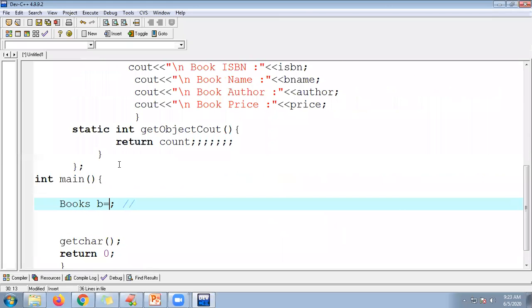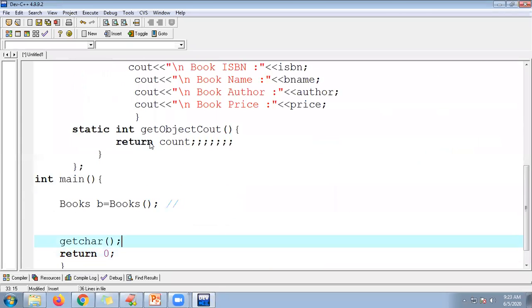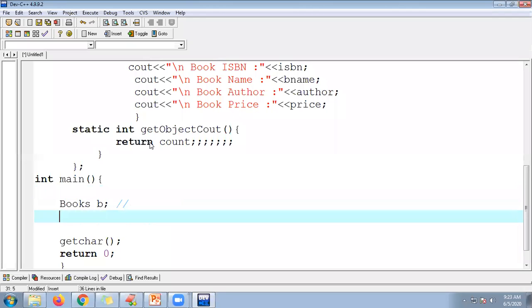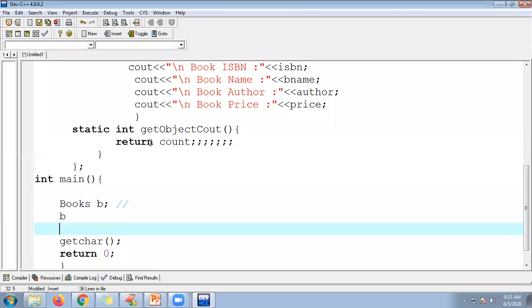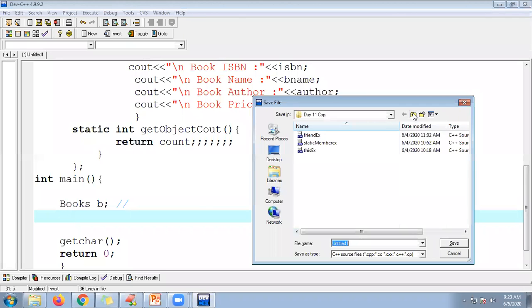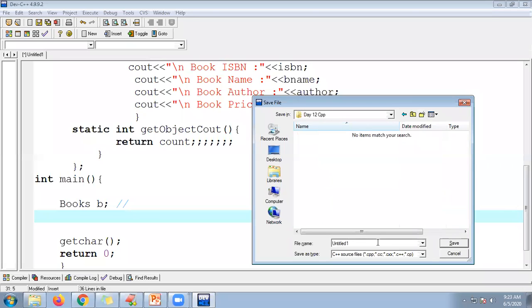Okay. Books. So what are the 4 parameters? Just understand the sequence. Integer. So initially I don't want to initialize. I want to show default values. So here books B. Okay, fine. So B dot. What is the method? So first of all, let me show this program. Go back to day 12 CPP, and here let me go for the static function example.